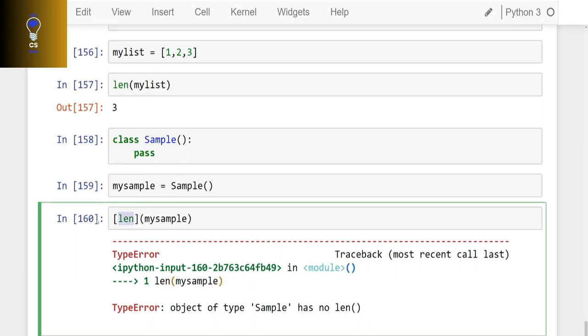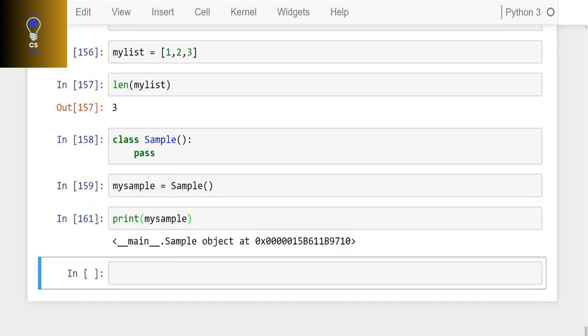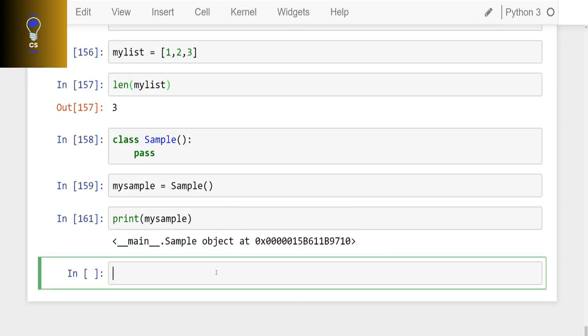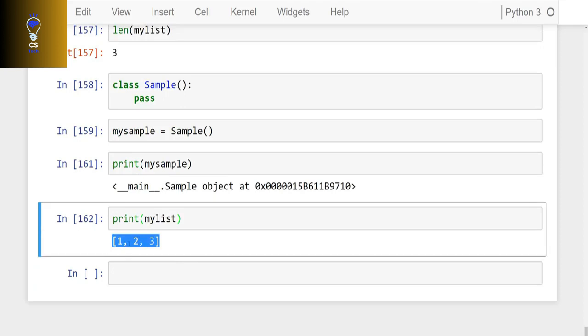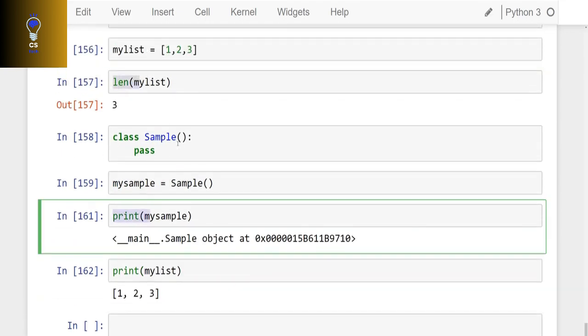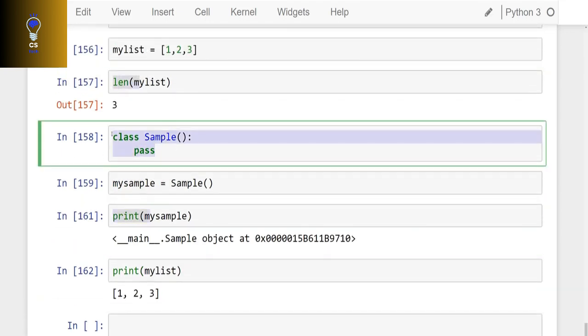And maybe I want to try to print out my sample. So I say print sample, and I just get back the report of where my sample object is located at my memory. Unlike my list, where if I tried to print it out, I would actually get back my list in a string form. So the question arises, how am I able to actually use built-in Python functions such as length or print with my own user-defined objects? And this is where those special methods come into play.